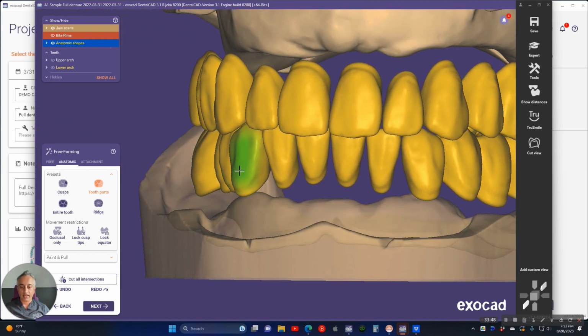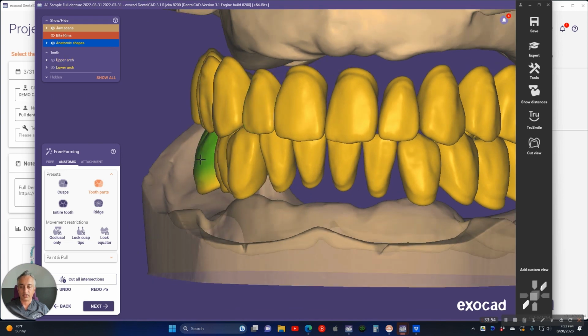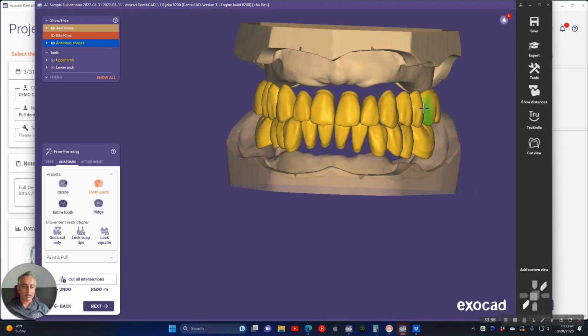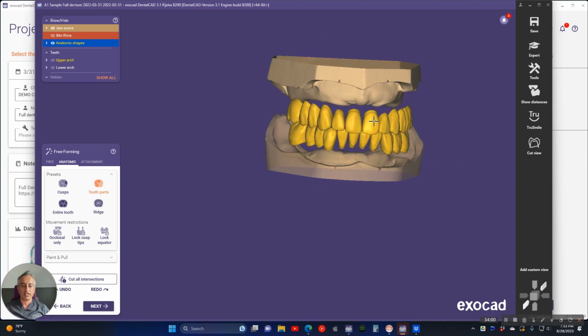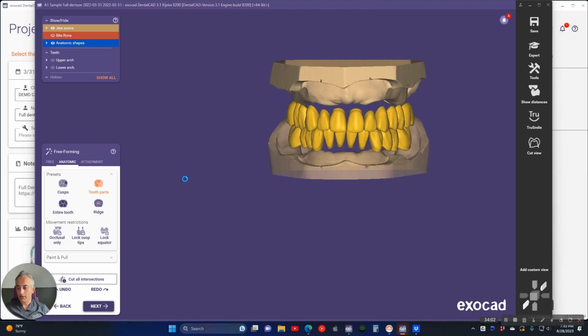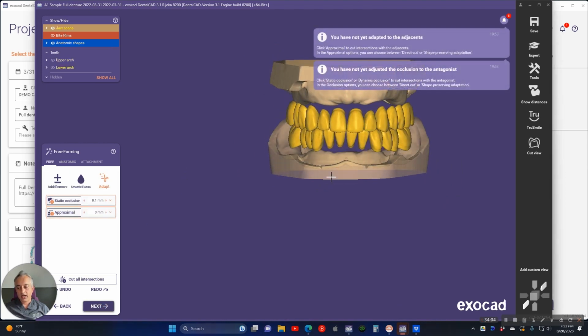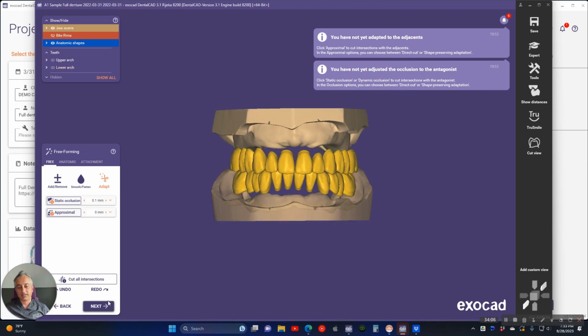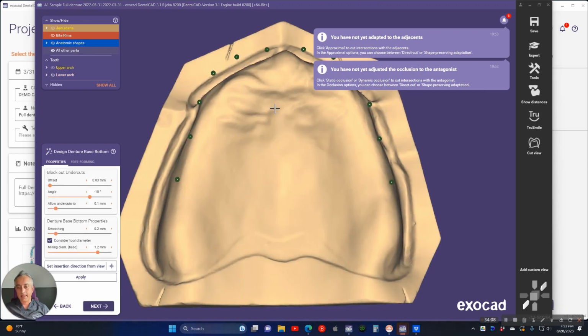This is why I like designing on Exocad much better than stock card teeth, and I like fully scalable teeth as well, because you can customize this patient's occlusion, you can customize things as much as you want. We'll hit next. Now, it's asking me to go ahead and adjust my occlusion. I'm not worried about it right now.